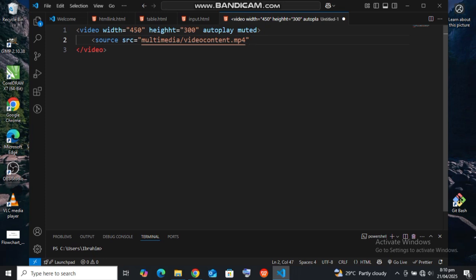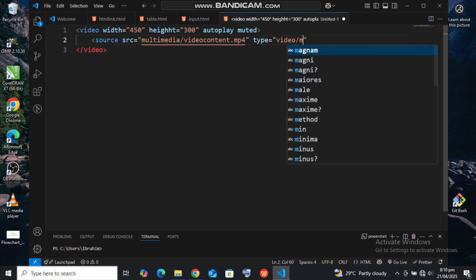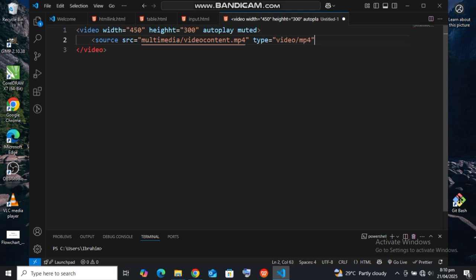So the type, you specify the type. The type is what? The type of the multimedia is video/mp4. Then you specify the file. Then you close the tag. The source doesn't have a close tag.